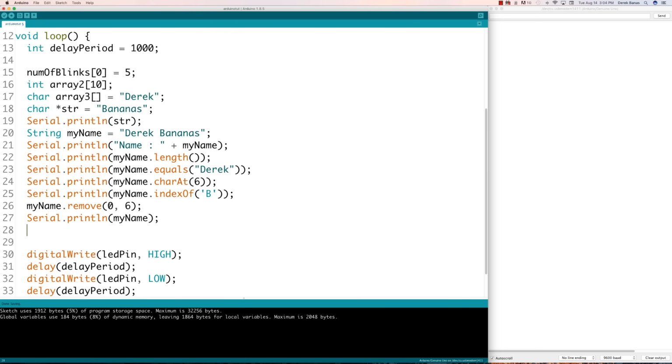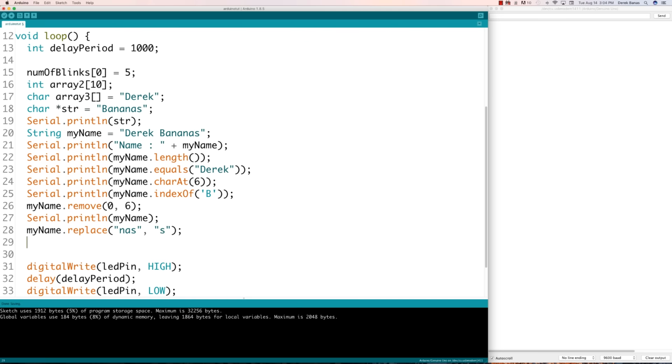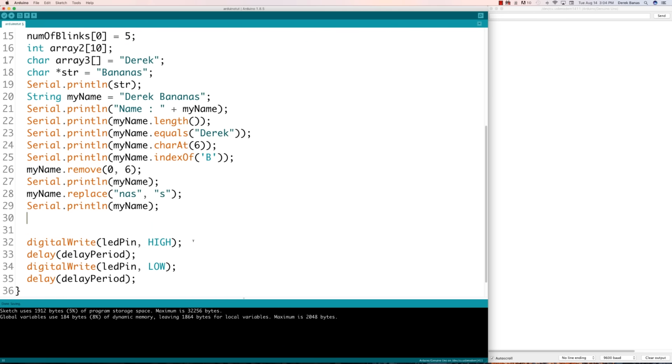We can also replace one substring with another. So I don't know if you noticed, but my name is not actually bananas, it's Banas. So let's say I wanted to go in there and make a change to that so that I had the proper name. I could go replace and NAS, and then put just an S in place. We can do that. Let's go and print the name again so that you can see the changes that are taking place. And what else can we do with strings?